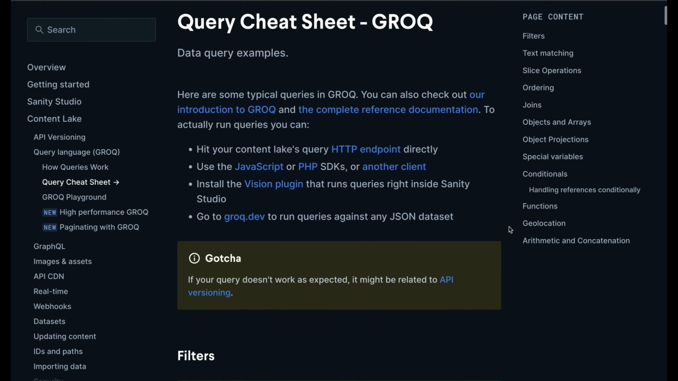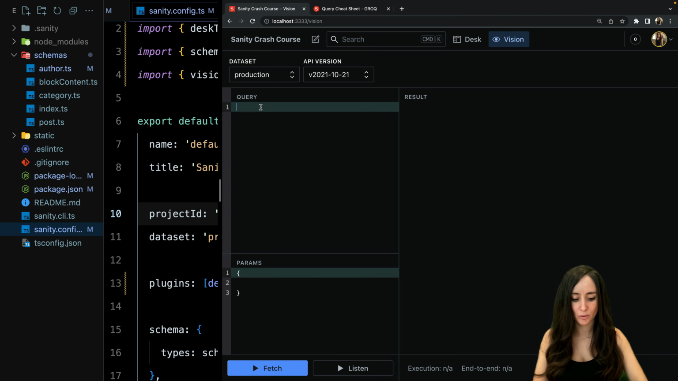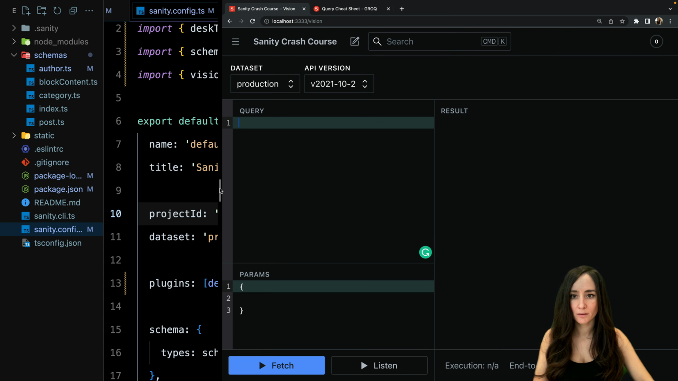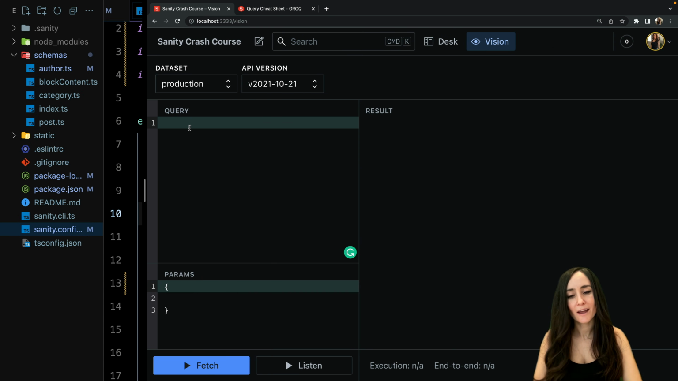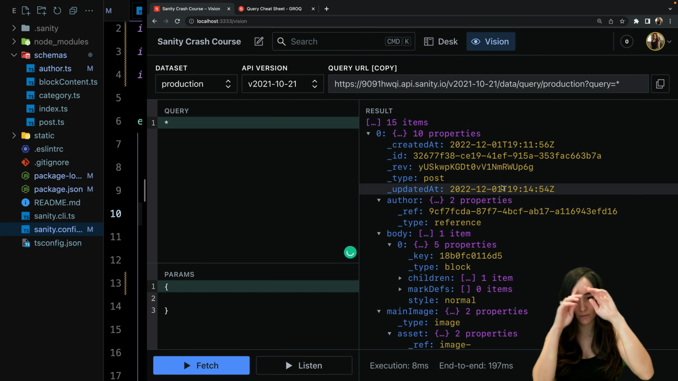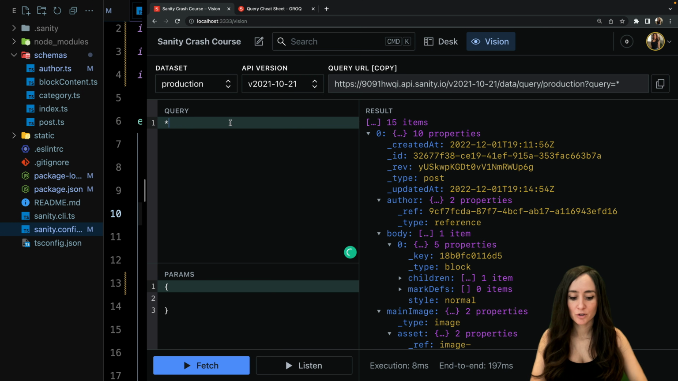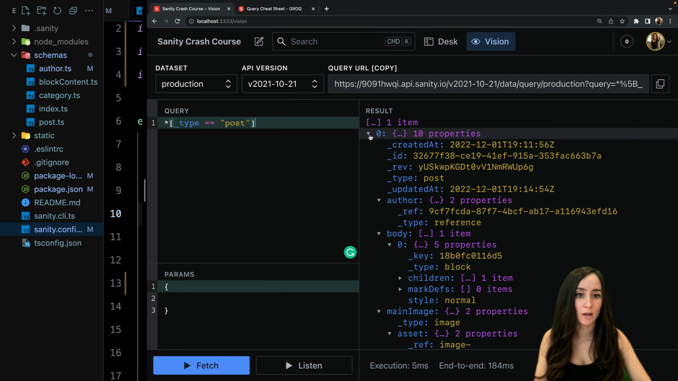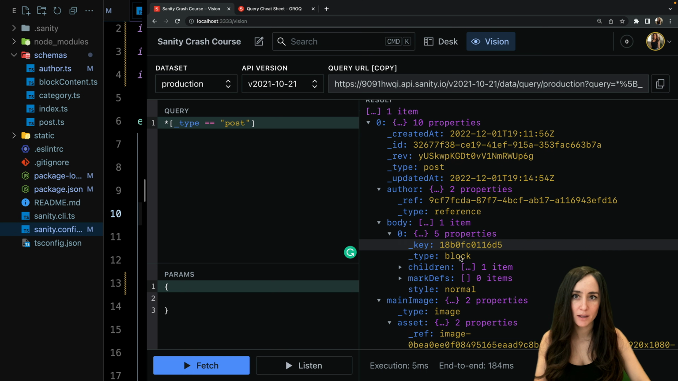But let's write a couple of queries ourselves. To get everything, to get all of our content, we're going to do the asterisk. And if I do fetch, it pulls in all of the stuff that we have. But I'm going to pull out, so I'm going to do square brackets, everything that has type equal to post. Hit Control Enter or hit fetch down here, and we have one item. Okay, here's our one post that we have.